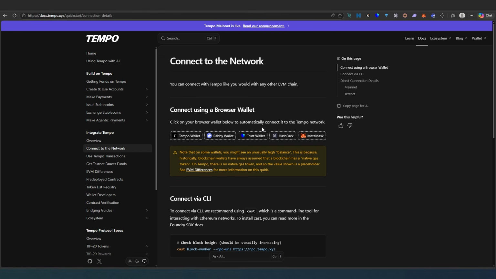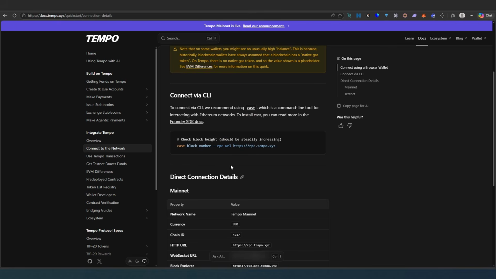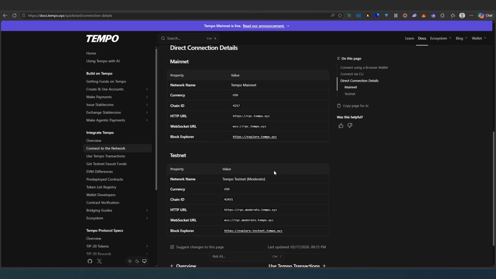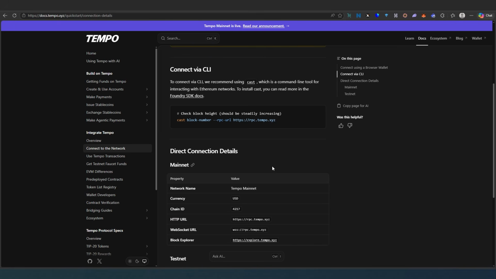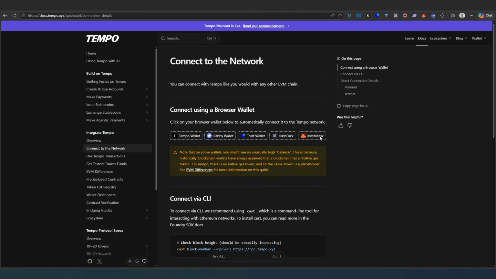And in here, there's a couple different options. So they have Mainnet and they have a Testnet. Most likely you'll need to add Mainnet, not a Testnet. So there's a couple options. It says connect using browser wallet. But if you do that, what I notice, it actually adds Testnet, not a Mainnet. So in this case, we're just gonna have to add manually.